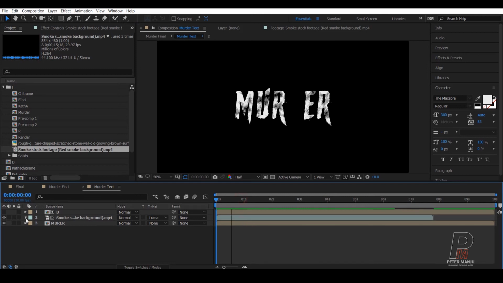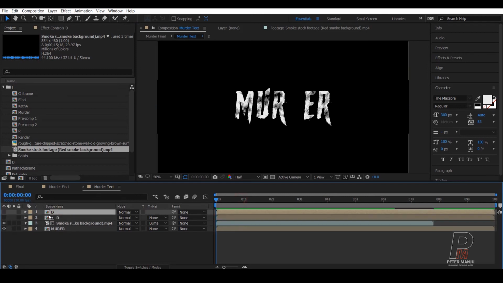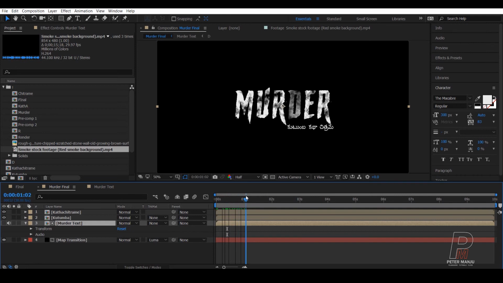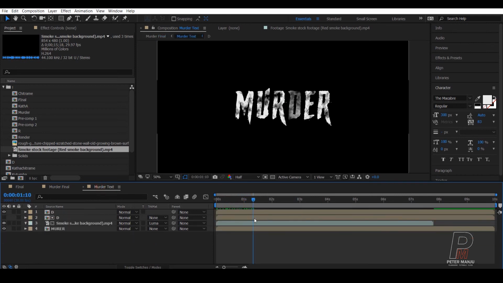So for that, I'm gonna duplicate this D. I'm gonna unhide that one. We have D right here. I'm gonna go to my first layer. Let me check where it appears. Here, this will appear. So after that, we want the D as a red layer. So this is the position.